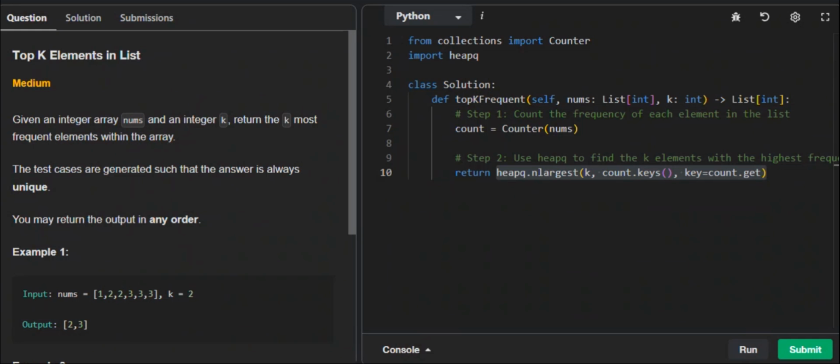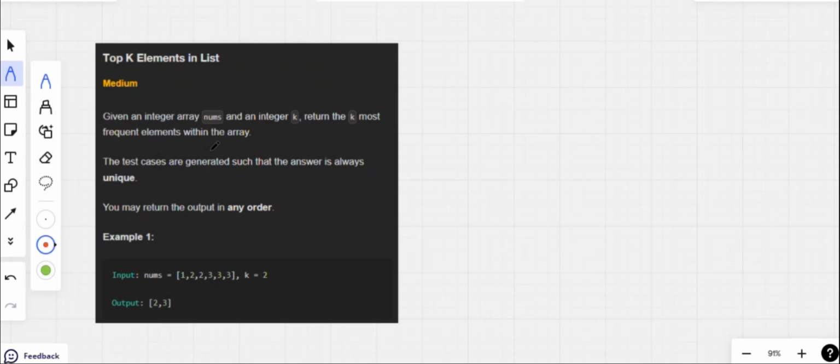And the target of this particular problem is that, once given an array, as you can see, this array that we can see here, and a target number, the target number basically tells us, hey, give me the top two numbers which are repeated the most in that array.